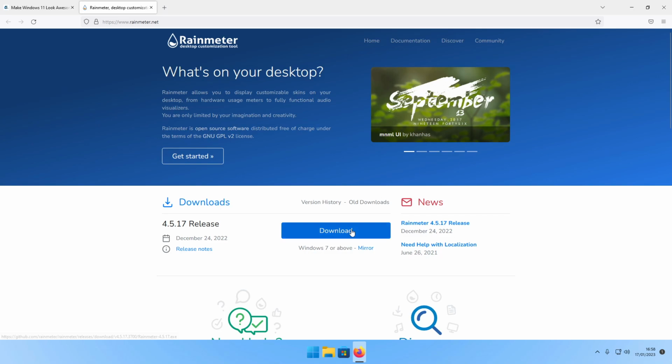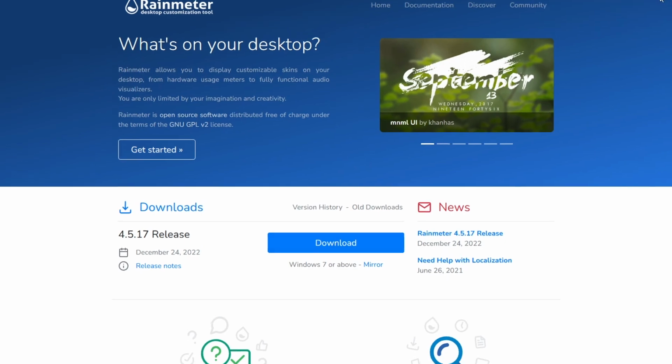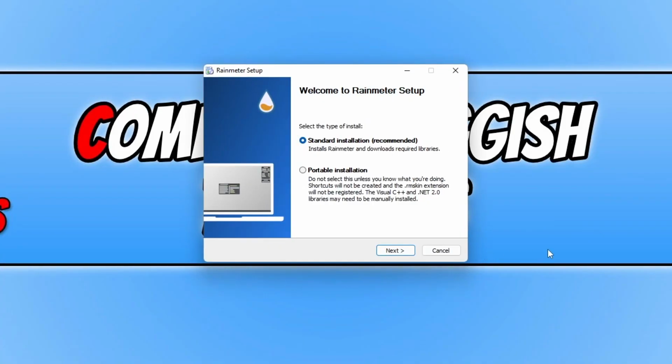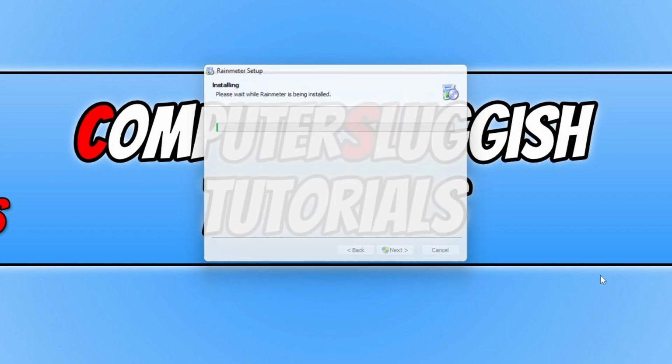You can go ahead and click on to download, and once the file has downloaded, go ahead and run the setup file. You then need to select your language and click on OK, and you then need to select standard installation and click on next, and you can then choose where you want to install the program, and if you have a 64-bit version of Windows, keep install 64-bit selected, and we want to also launch Rainmeter on startup, and we can now click on install.